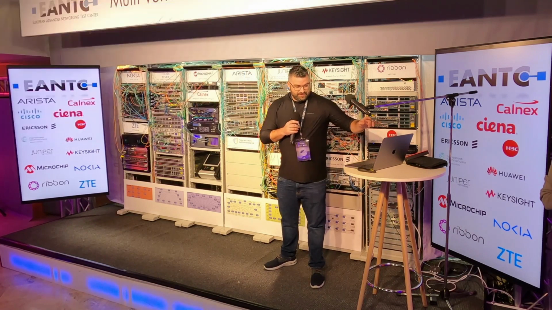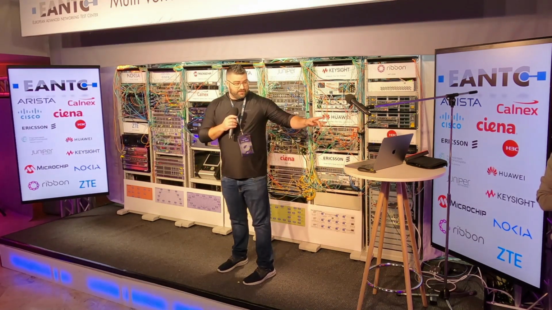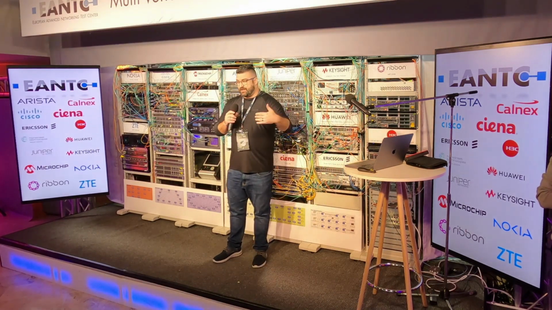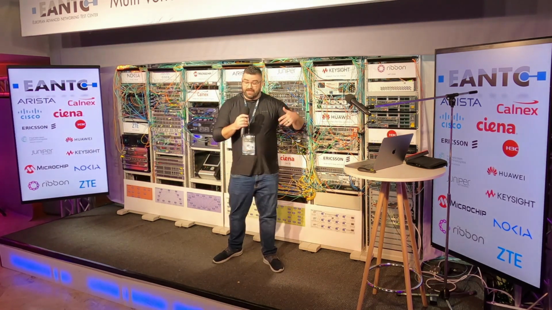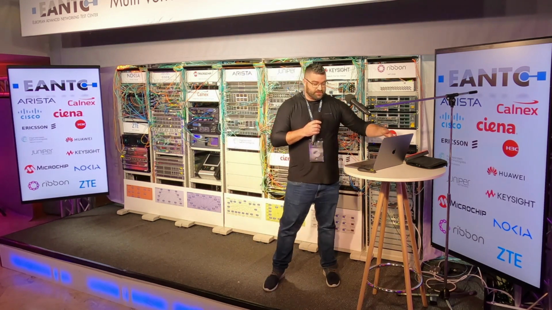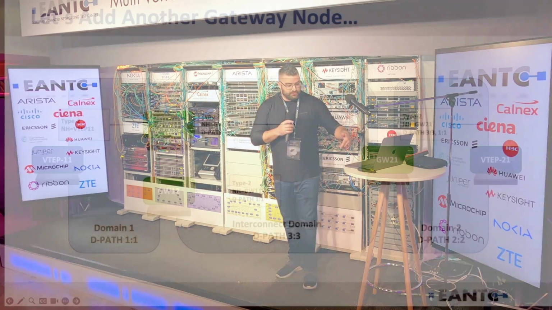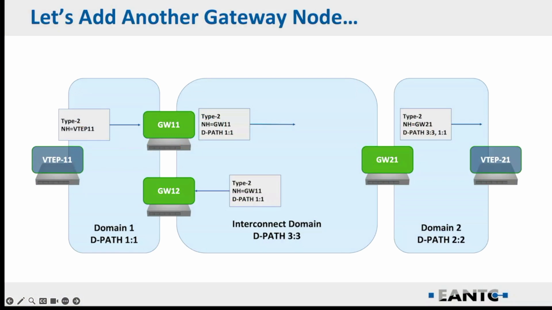But wait a minute. In the interconnect domain, when gateway 11 sent the type 2 route into the interconnect domain, that is inevitably going to come back over to gateway 12, who looks at it and says, all right, next hop, it's a valid route, looks good, I'll accept this thing, I'll import it. But DPath, I am attached to that domain. No, I am not going to send this back into the local domain, because we know that's where it originated from.